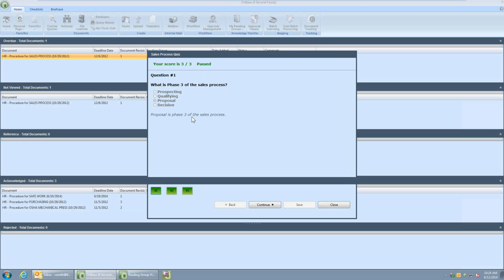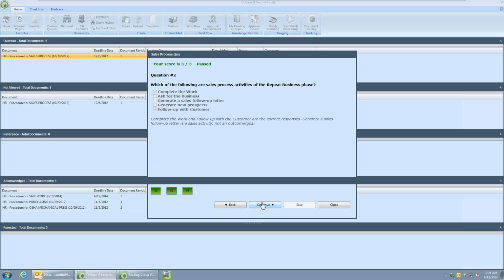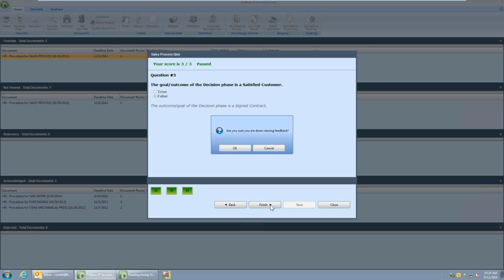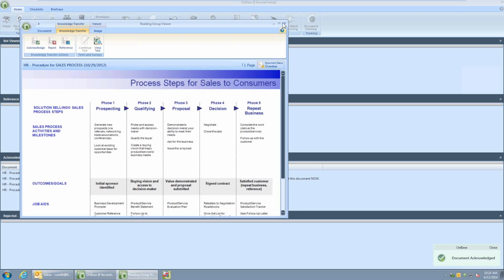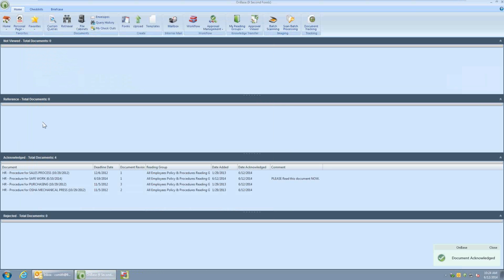I passed 3 of the questions, and here's the feedback that, again, I can walk through those different questions and view all the feedback with additional verbiage. I click on finish. I am all good. I'm done viewing my feedback. Great. And now I've got a clean slate.